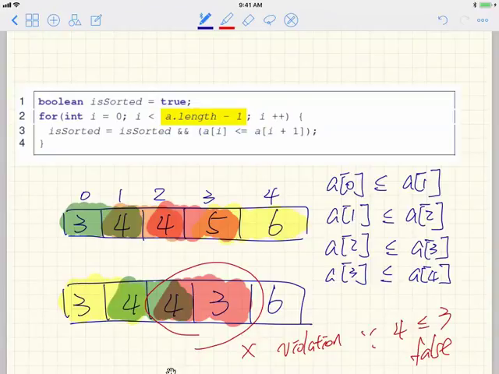Now the question is, what should be the upper bound for the loop counter in this case? Should it be A.length minus 1? No.